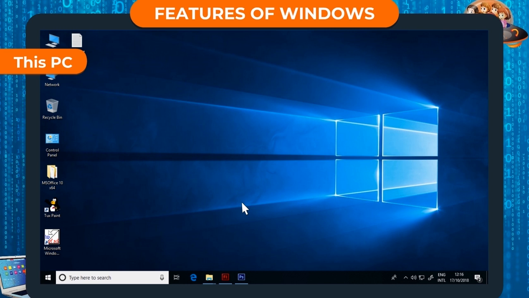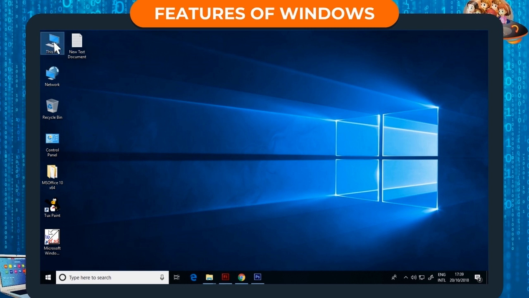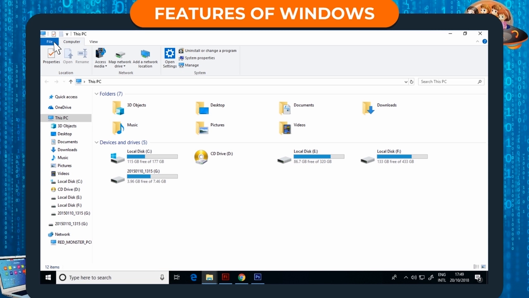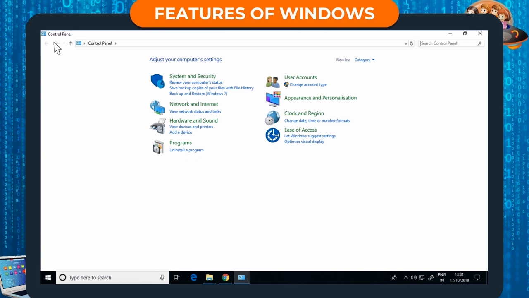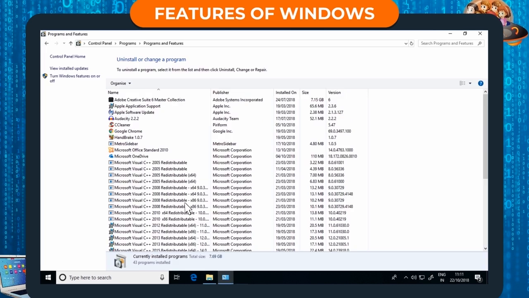This PC. When you click on the This PC icon, it shows all the contents of the system. It tells about various files, folders, hard disk drives, and removable storage devices. Control Panel. It is the command panel of the computer which controls all the working of the computer. It can also control various settings and adding or deleting software from the computer.